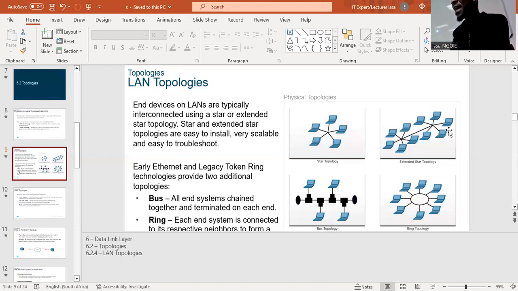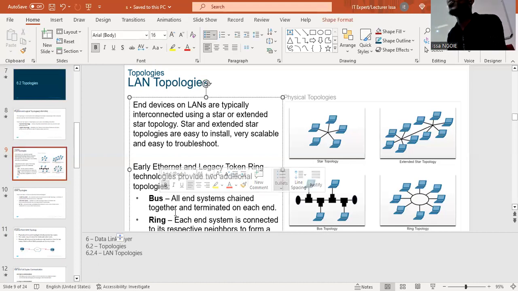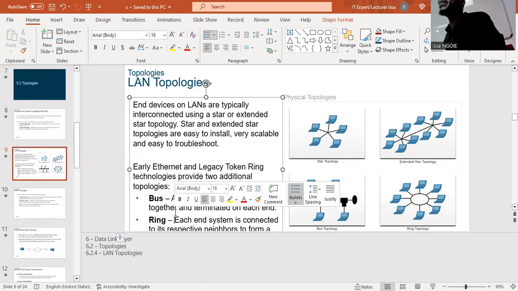There's also what we call the extended star topology. Extended means you have different wireless access points or switches and computers are connected to them. It's just an extension of that one. But we also have what we call a bus topology. Bus topology means that every computer is connected to its neighbor. So one computer will be connected to two others. Did you understand?